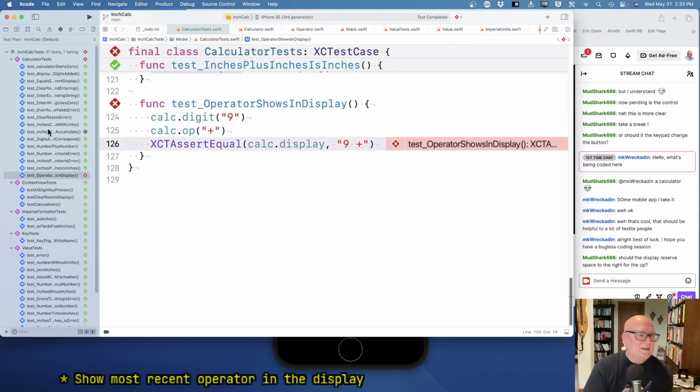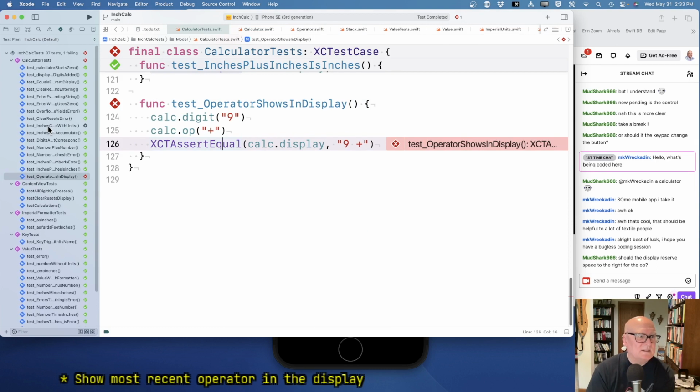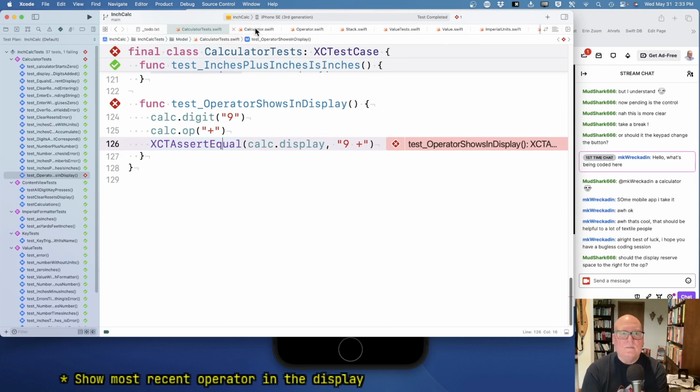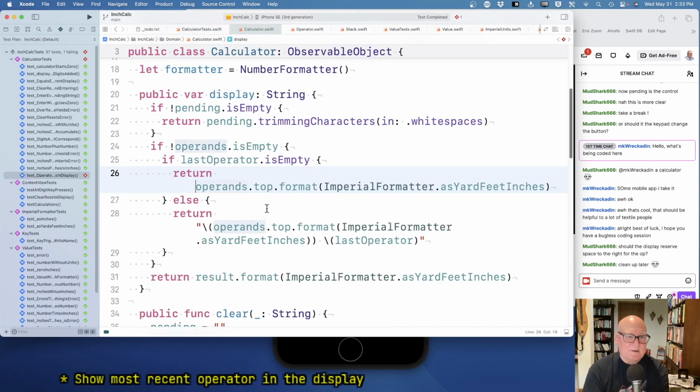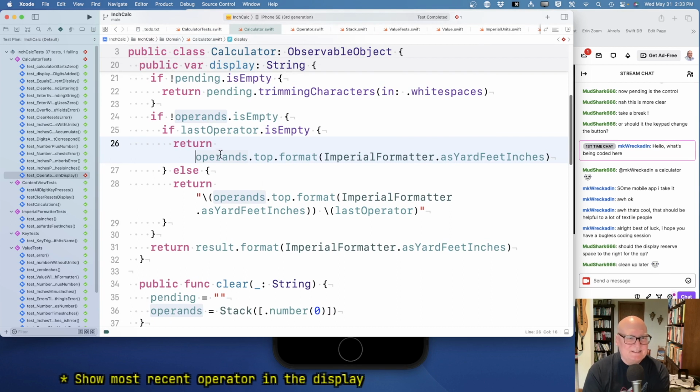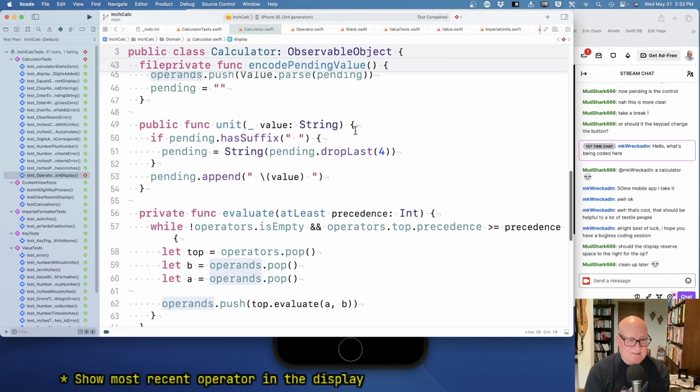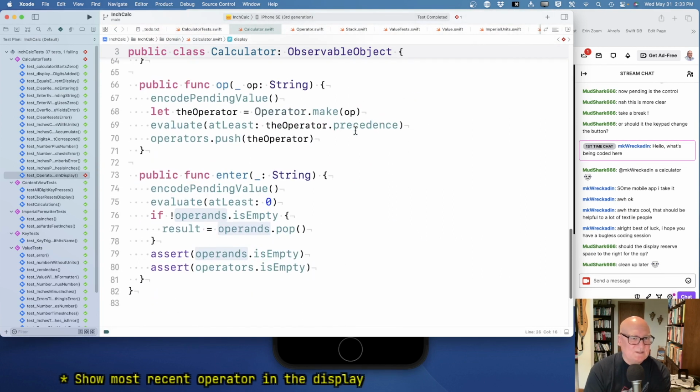Good. Okay. This did not break any other tests, so we've done something harmless. Yeah, we can clean up later. The trick is, though, last operator should get set, right? So it should be set here. I mean, this is the last operator.